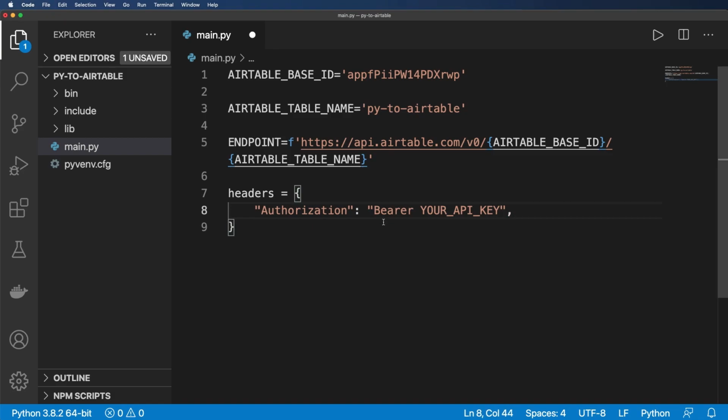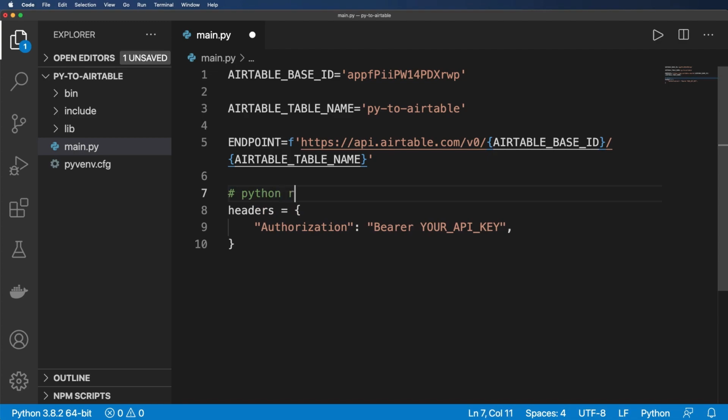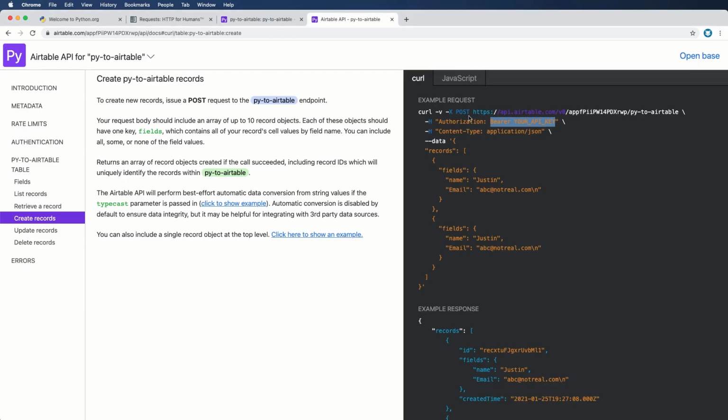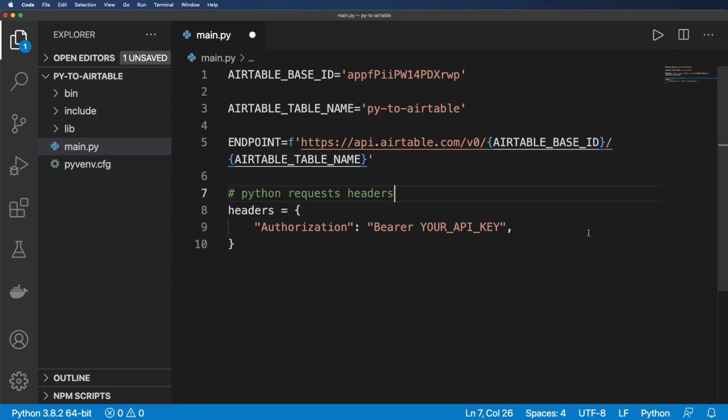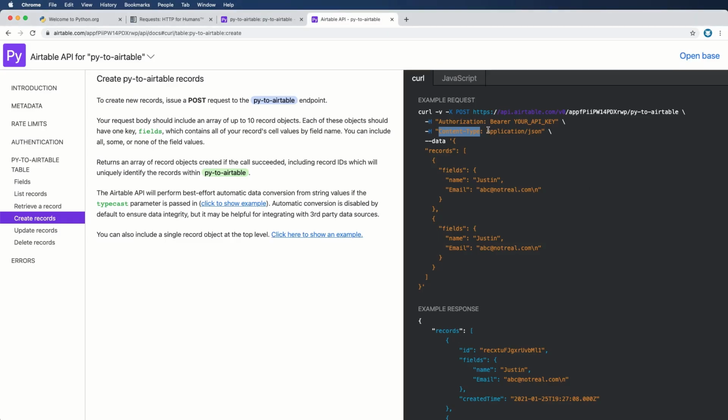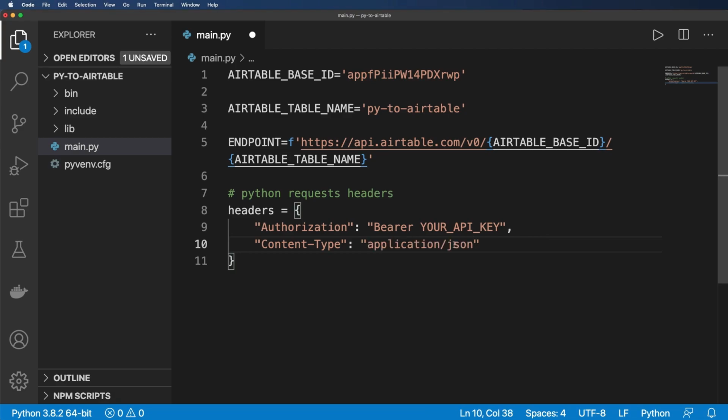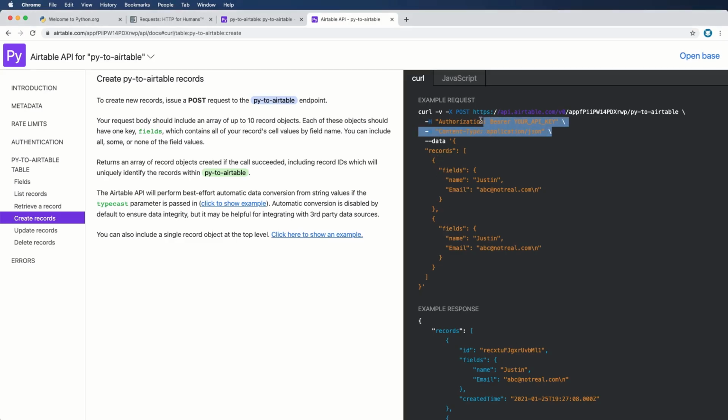Okay, so this is actually how we will write our headers specifically for Python requests. Next thing is we use content type and application JSON. So the key is content type and the value is application JSON. Okay, so far we've finished these three lines here. We haven't touched what this is, but we've done these three right here.